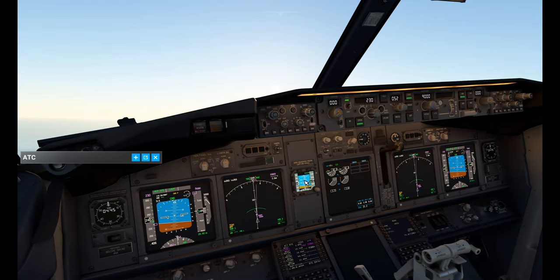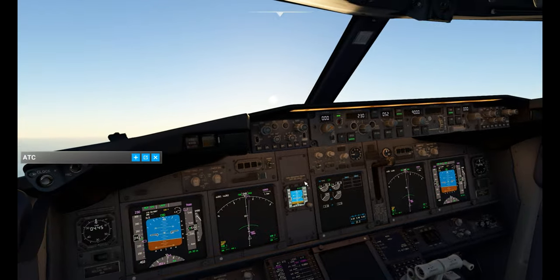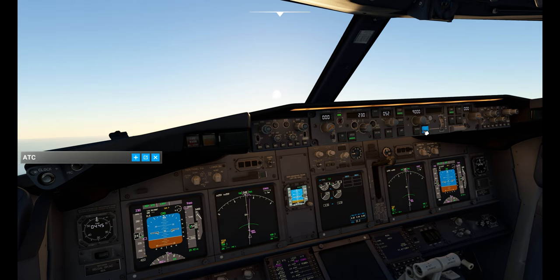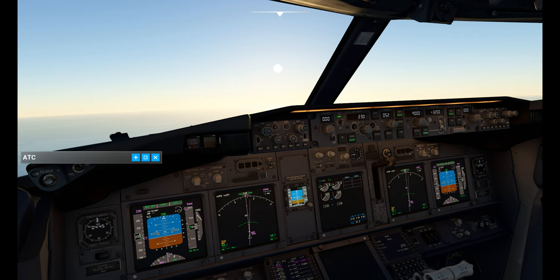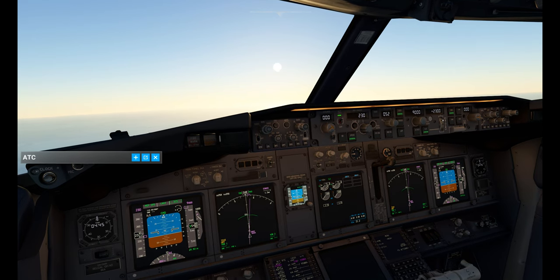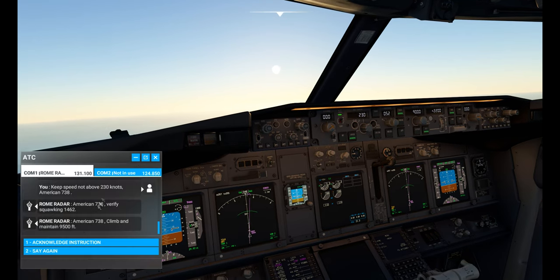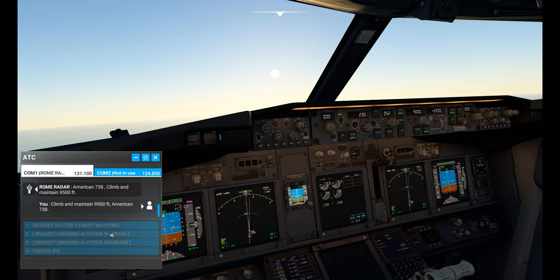Is that correct what he's doing? American 738, climb and maintain 9,500. Next up you want to hit altitude, vertical speed. You can go to the vertical speed as well straight away. Bring it back to 2-2. Like that. Acknowledge climb instruction. Climb and maintain 9,500 feet, American 738.